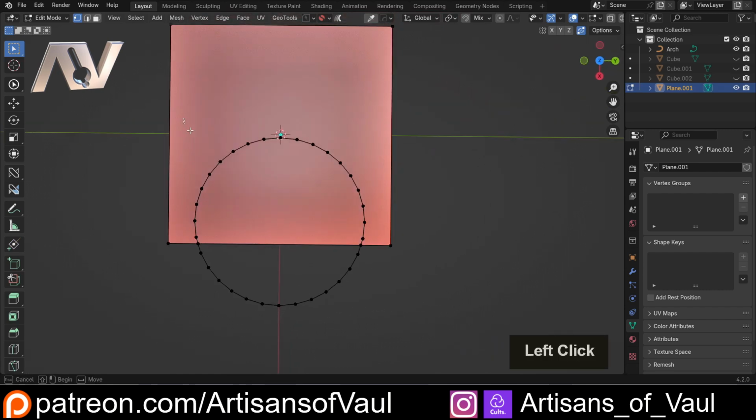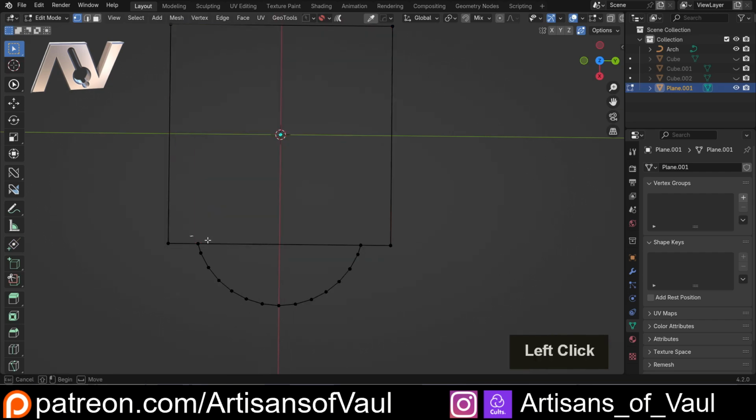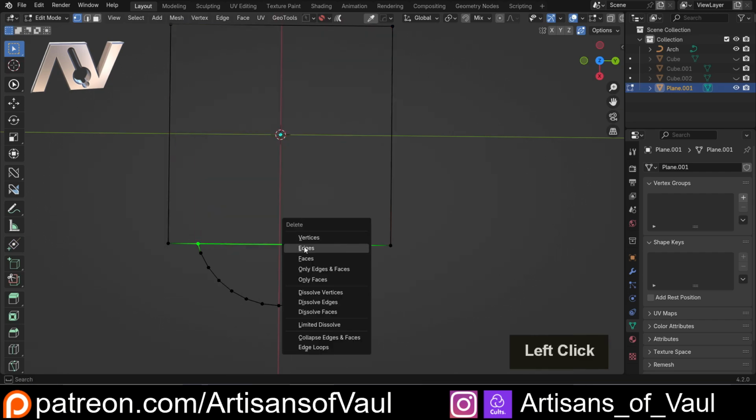Then we can just quite simply select all the vertices here, and then X, delete those vertices, and then let's X and delete that edge.